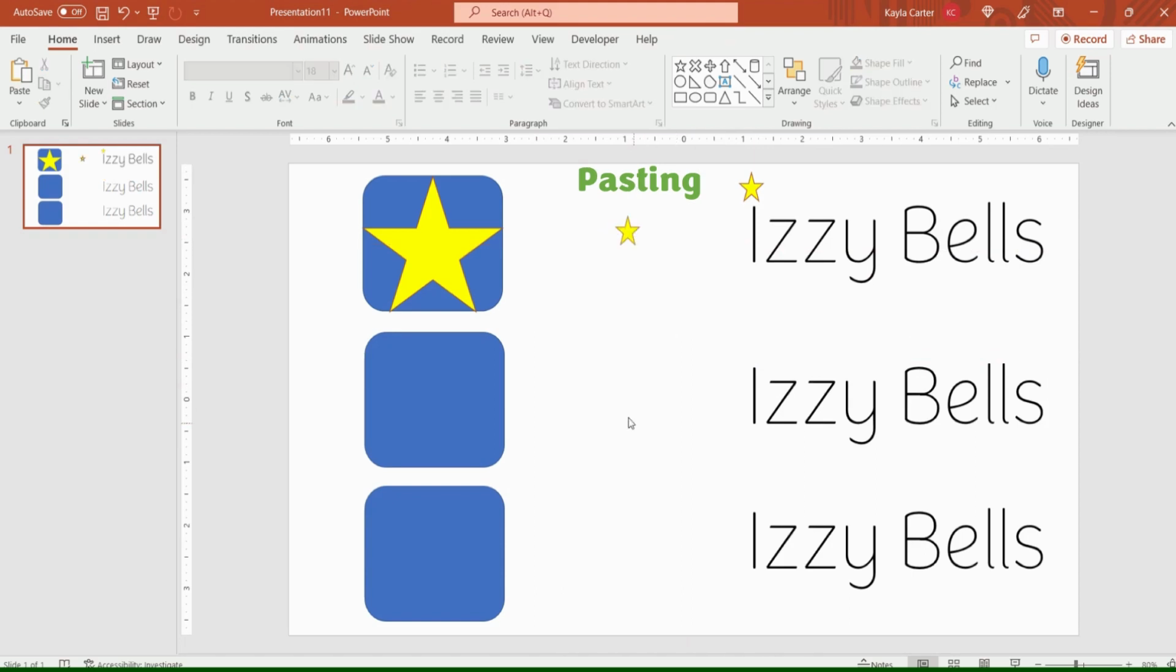Like, I can still move those around and edit, but the pictures I can no longer edit. So like I said, keep that in mind. Once you turn it into a picture, you can no longer edit.